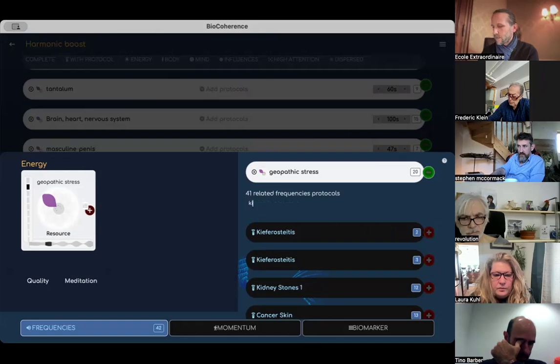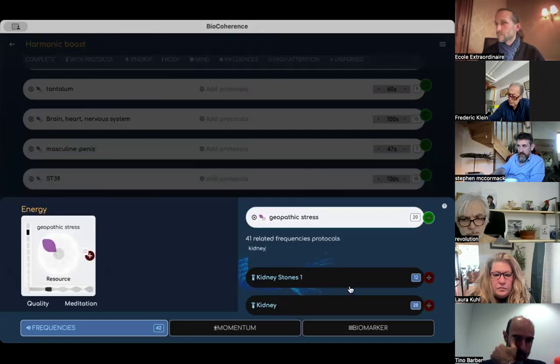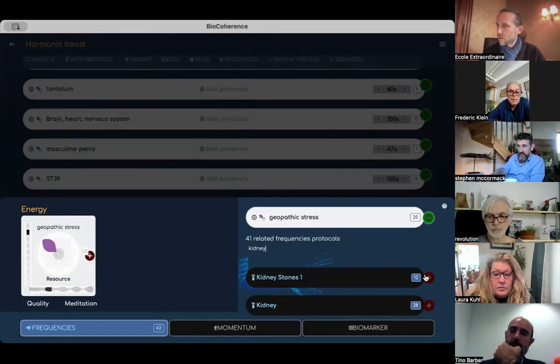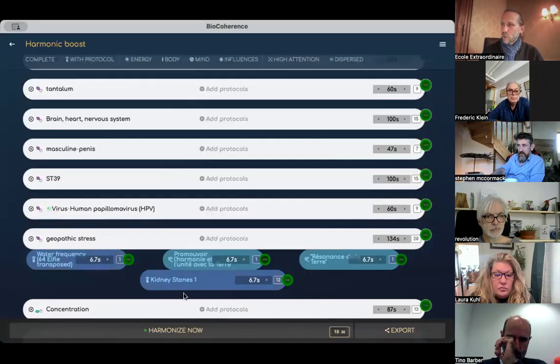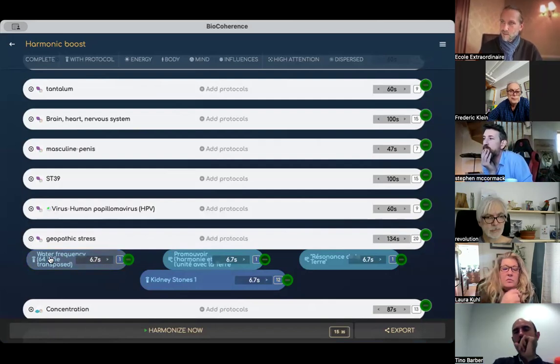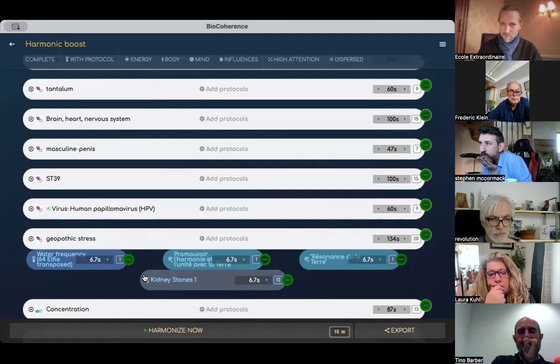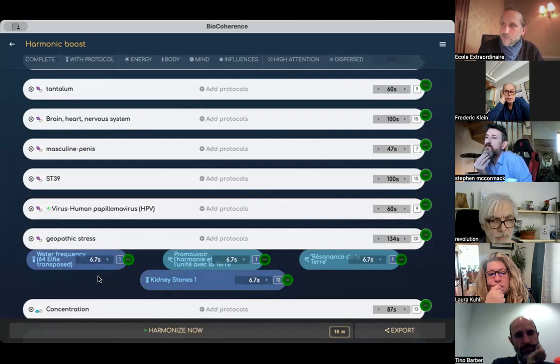So if you search kidney, maybe you decide that kidney stones are linked to the geopathic stress because you have this information. So you can just add it, okay? And now I have here a block, which is made of the white elements, which will activate this system, and the blue elements, which will correct the system. But they are played together. It means that when I play these elements, we will always have some base frequencies related to geopathic stress and some corrective frequencies relative to these protocols.